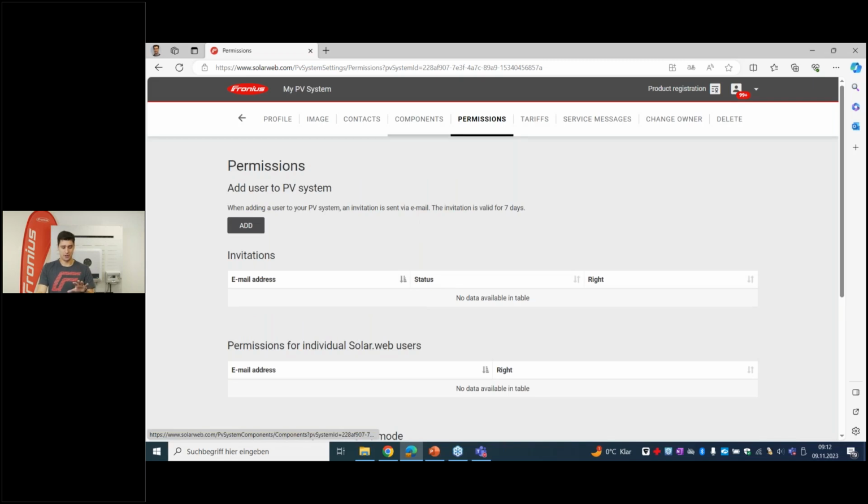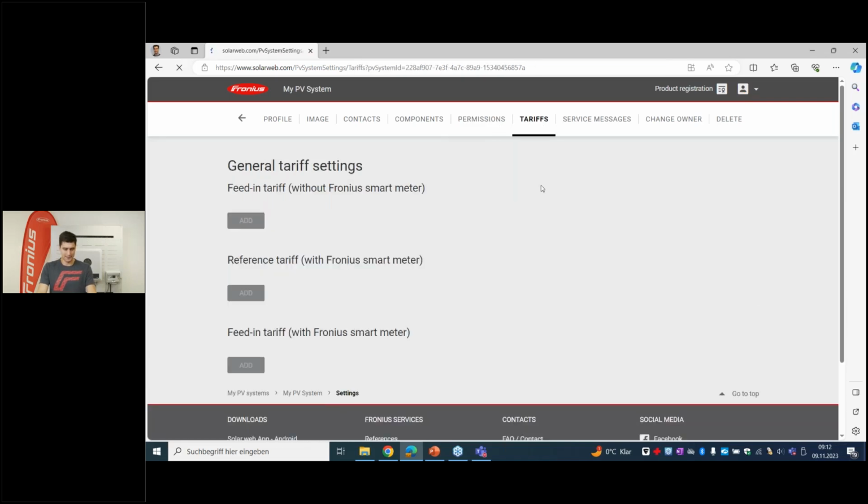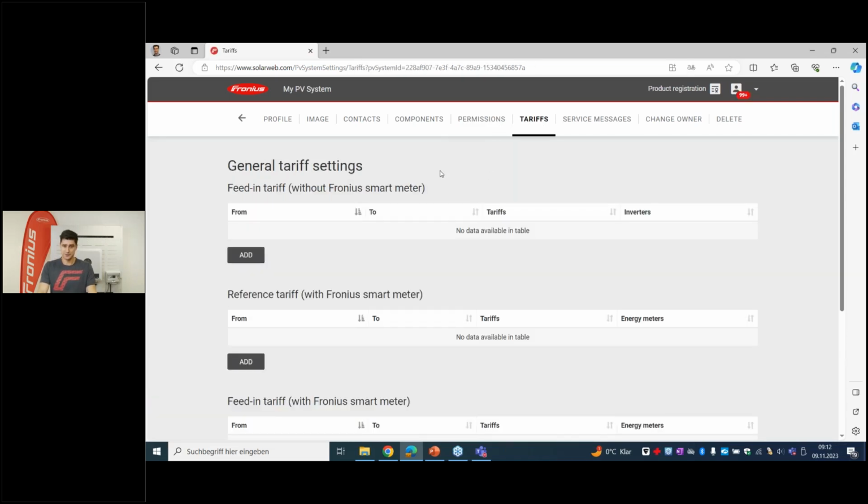If this was the first time installing this system, I still would leave it. We go to change owner then over here, and then we will do this. Before this, you could add some tariffs. Those are the energy tariffs. There are two categories. One is feed-in tariff without Fronius smart meter. This is mostly for systems that are only feeding in and that are not producing for own consumption. So I don't think this will happen very often.